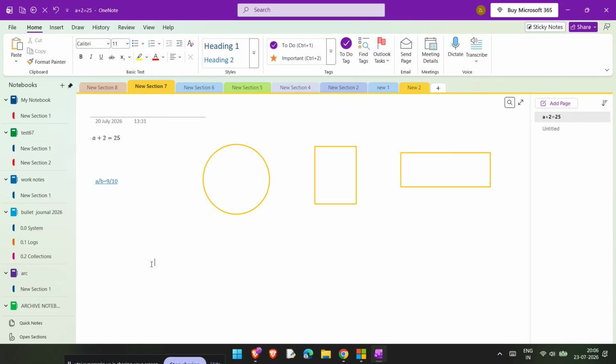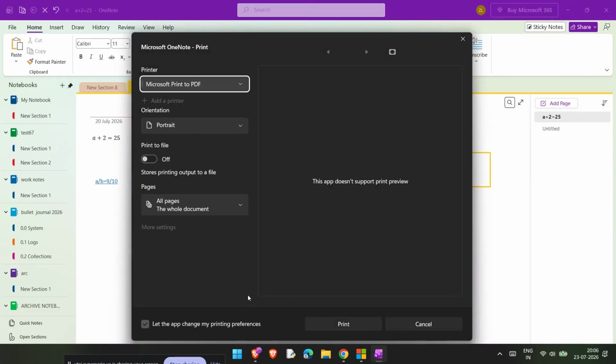To do that, open OneNote and go to the page or section you want to save. Make sure the content you want is visible and ready to print. Then press Ctrl and P on Windows to open the print menu. In the printer list, look for Microsoft Print to PDF and select it. This tells Windows to create a PDF file instead of sending the document to a physical printer.